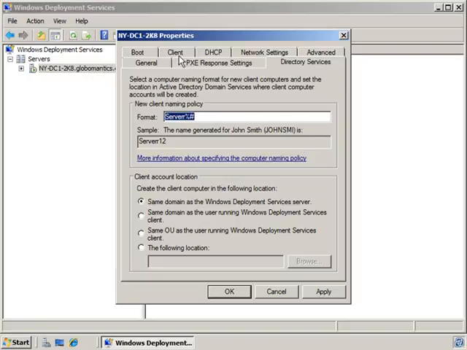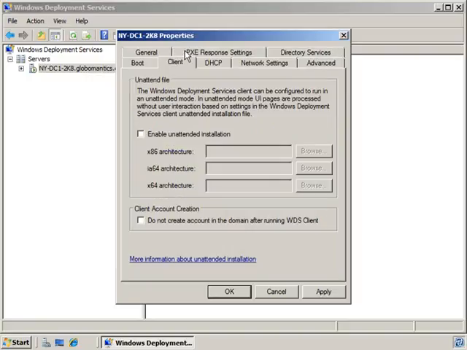Now, the next tab that I want to show you is this Client tab. The Client tab is where you can set up Windows deployment services to be run in an unattended mode. Now, I want you to be real careful about your understanding of this. This would be to make it so that the actual Windows deployment services process is unattended, as opposed to the installation of the operating system being unattended. I know that might sound like one and the same, but I'll show you when we go to actually do the deployment the difference between them.